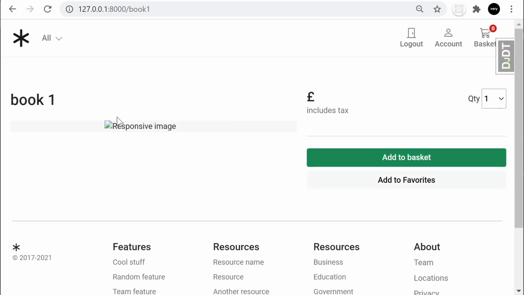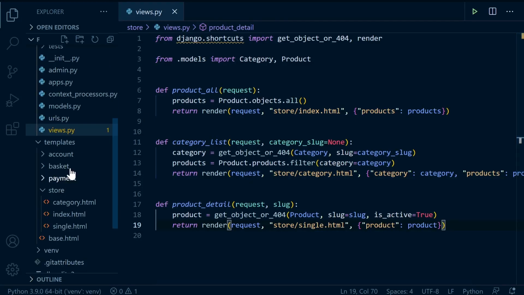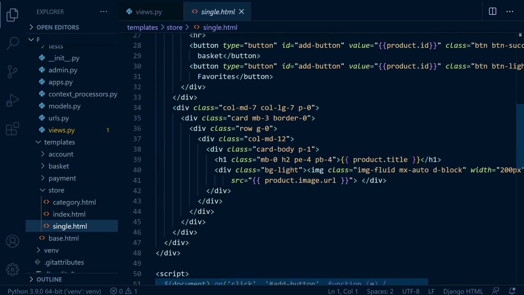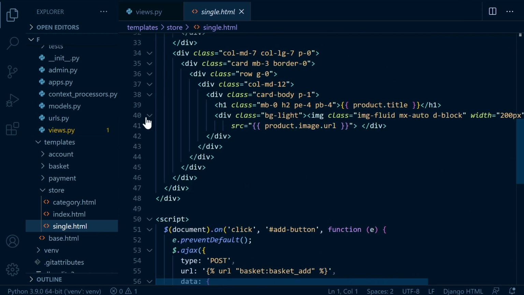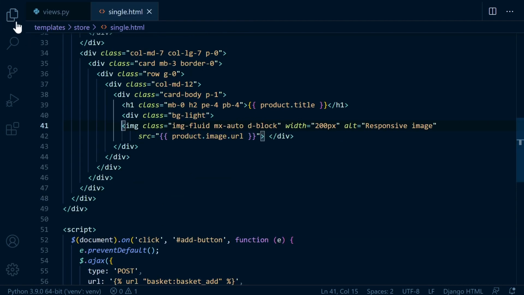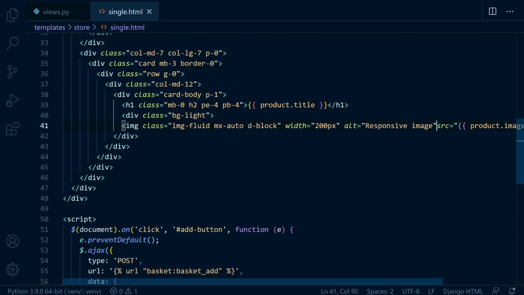So now we need to do the same thing again with the image. Now it's slightly different here because we're not iterating over anything. So we just need to find the image for this particular product, book 1. So let's go back into our templates store. And this is the single template. So this is our single template. We just need to find then the image, which is here on line 40, it looks like. Okay, so that's our image. Let's just put this on one line for now.